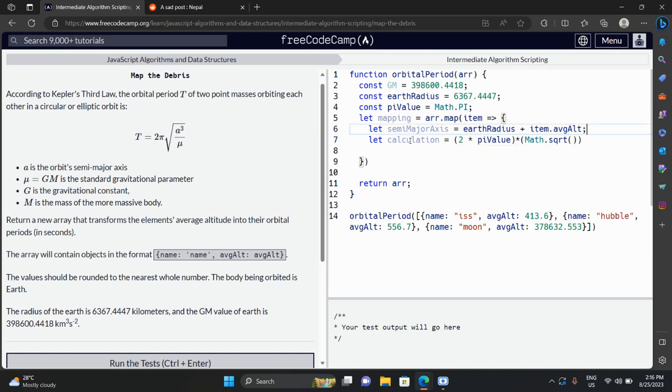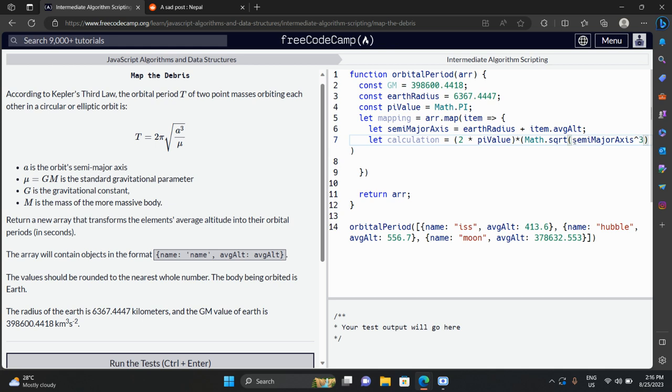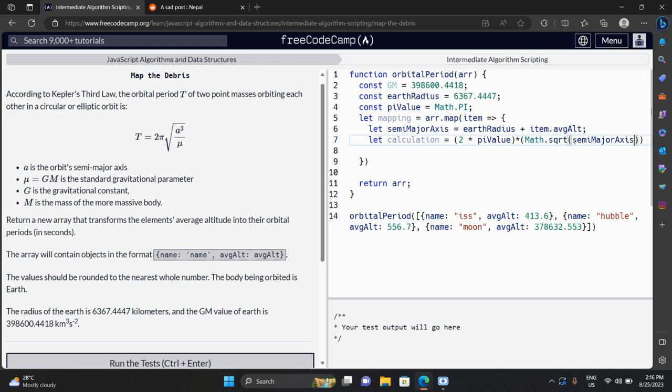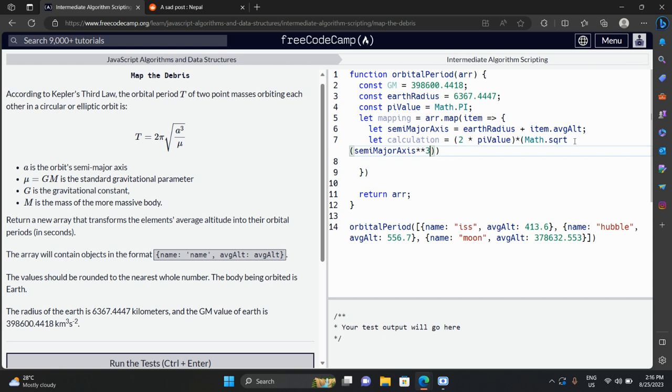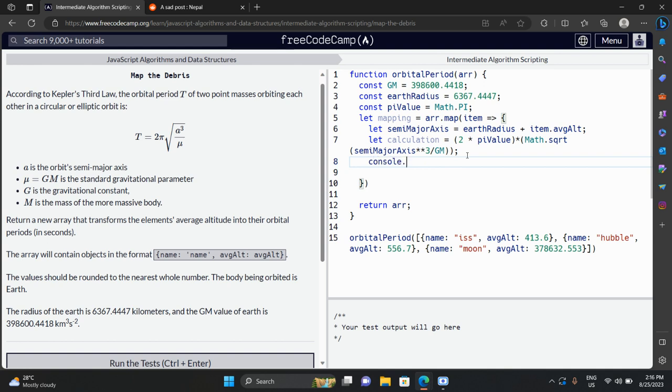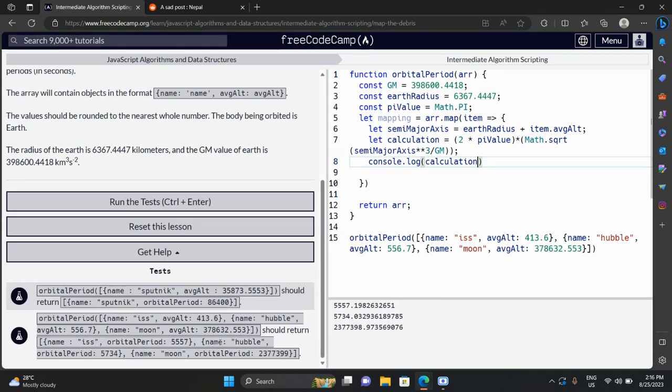What we are going to sqrt is the semi-major axis, guys. Semi-major axis to the power cube. Okay, so I made a mistake. I did this, and this is completely wrong because for exponential, this is the operator. So never do those kind of silly mistakes. I guess we're good to go. We can console log the calculation so that it matches what we want. 5557.